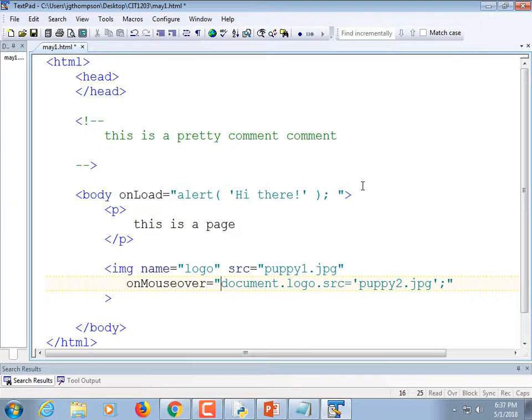All right, so again, it's kind of hard to see. I'm going to put some spaces in places to make it easier to see, right? Double quote, document.logo.src equals single quote, puppy2.jpg, end single quote, semicolon, end double quote. Now that ought to work. When we move our mouse over our puppy, he ought to change. So save your document.